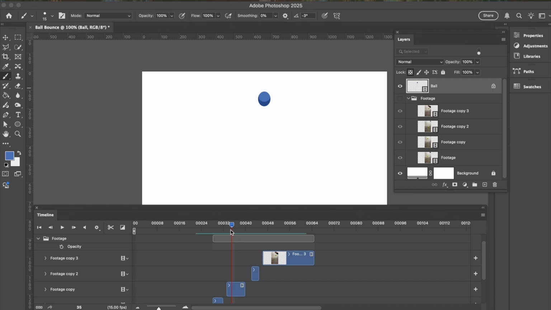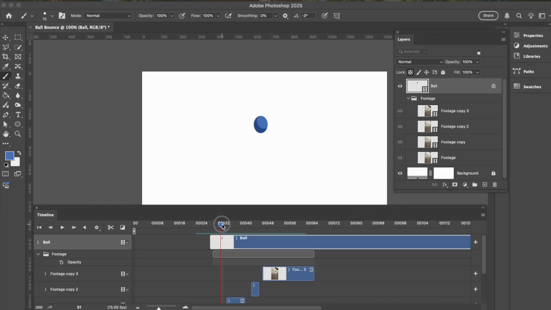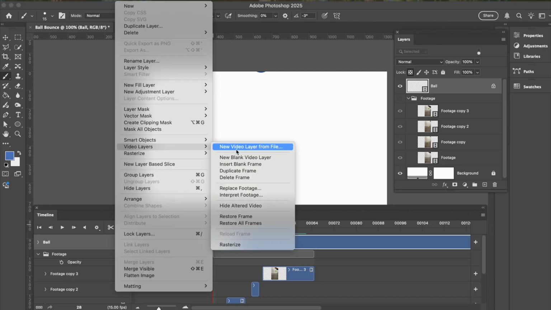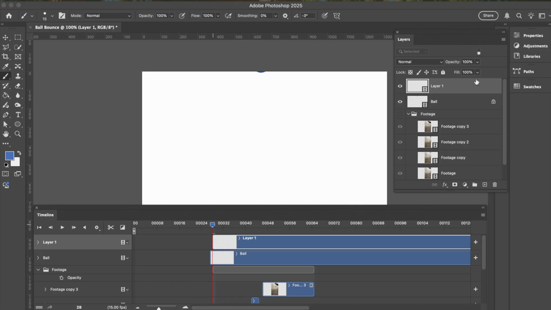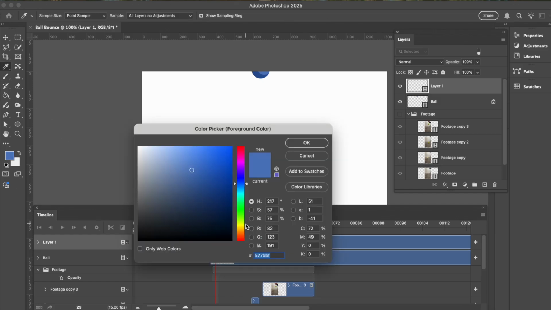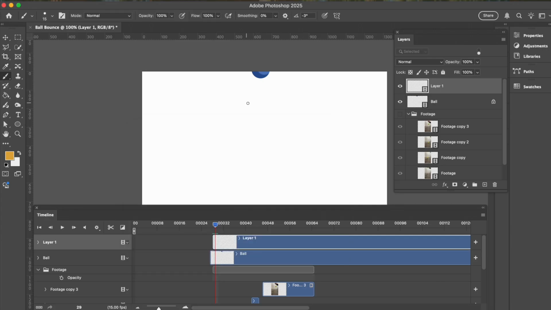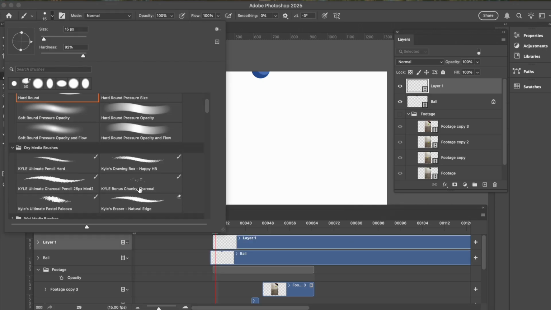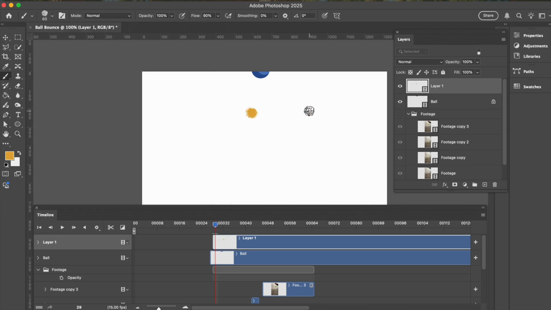So I'm going to do the same thing we did before, where I create another video layer. I'm going to start about wherever my first frame was, about here. I'll go to layer, video layers, new blank layer, which will add it right above. And I thought it would be fun if we used a complementary color, something very bright and contrasting with what we have here. And I'm going to choose a different brush style, something that has some character to it.